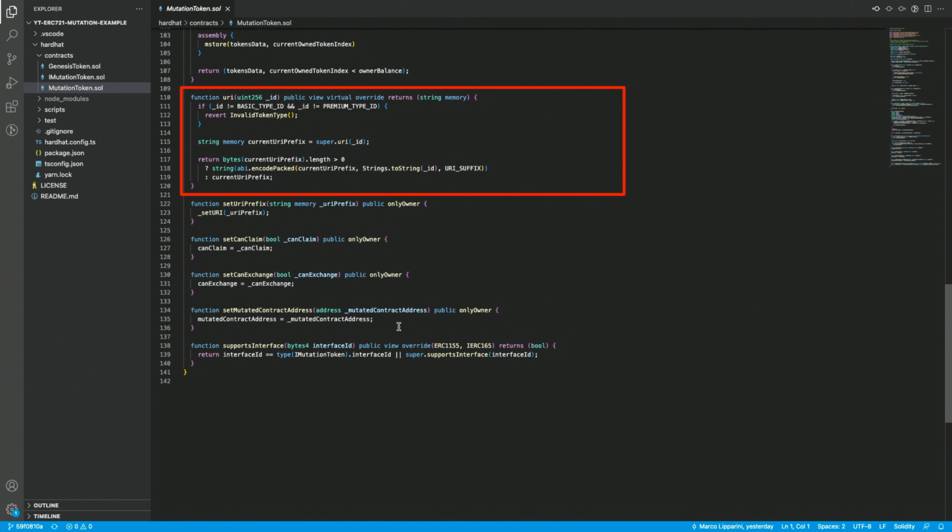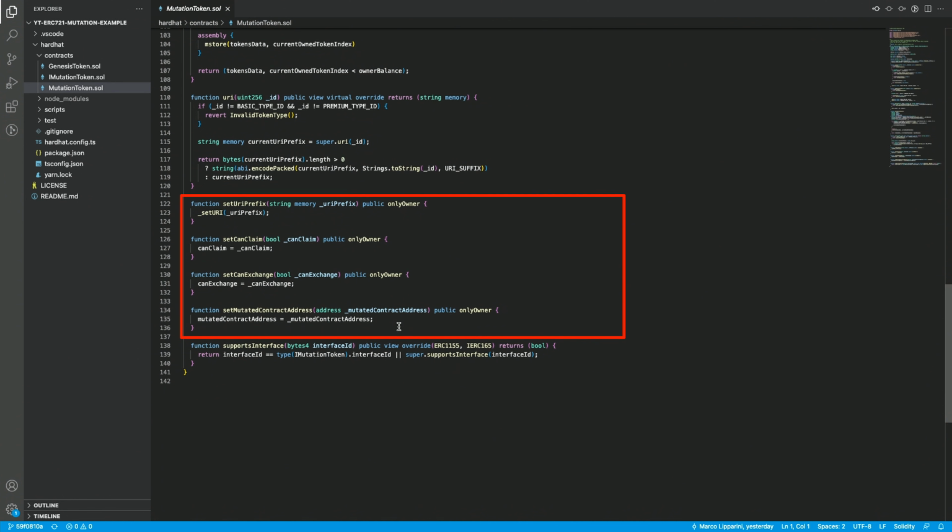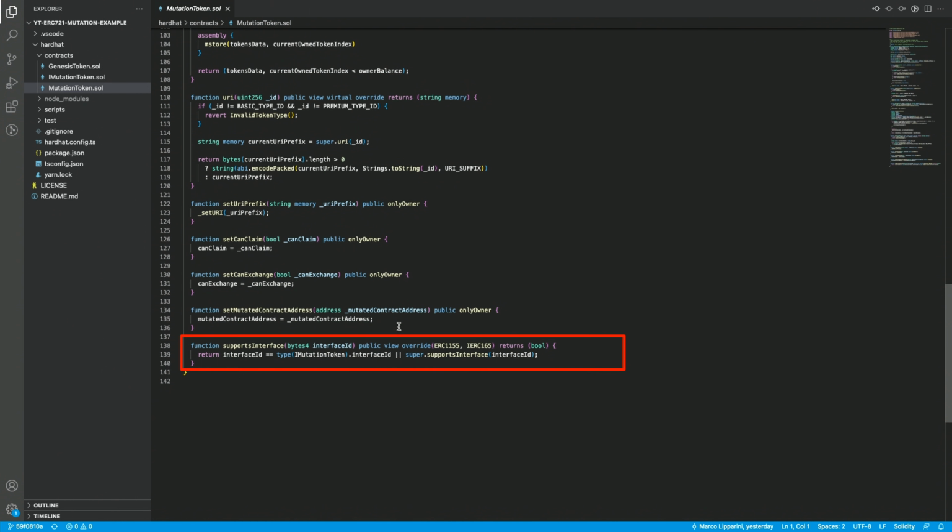The code for this type of string concatenation can be found in a lot of contracts. The next 4 functions are simple setters. They allow us to update some values in the contract state. Just keep in mind that the onlyOwner modifier is used in order to prevent the execution from unauthorized wallets. The last function is used to make the EIP-165 calls return true for our custom interface, as it does for all the other ones. I will get more into detail about this in a dedicated video about interfaces.